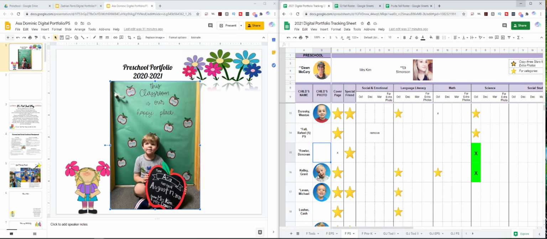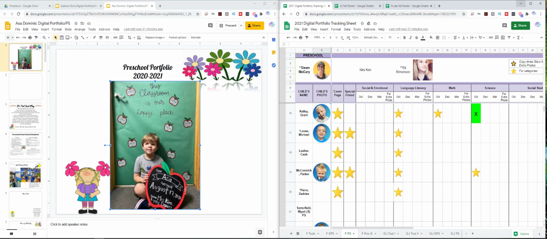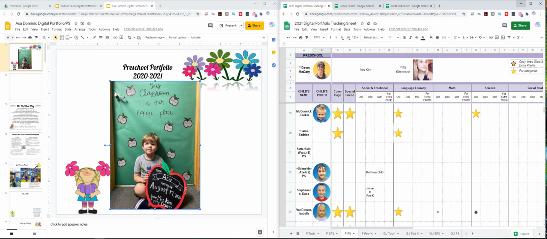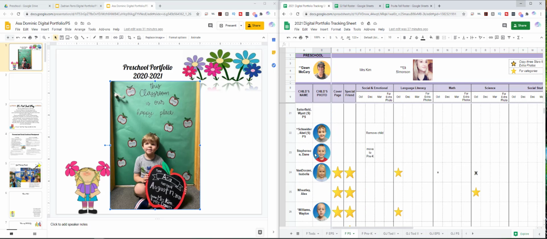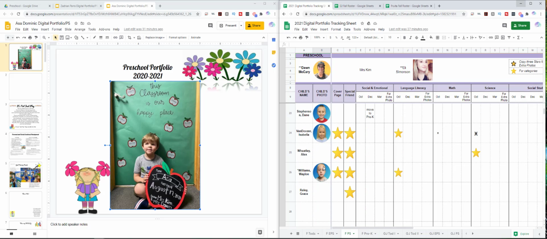I would update Grant's picture with his portfolio photo because that honestly doesn't look like him. That might help you when you're inserting photos on their pages. Again, remove Dane. Isabella looks pretty good. Waylon's okay. Grace Rayleigh, we have a cover page for her.